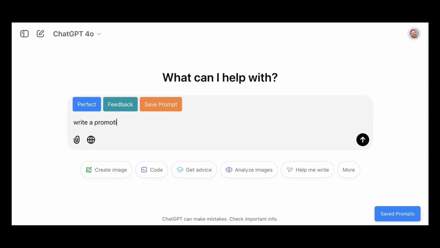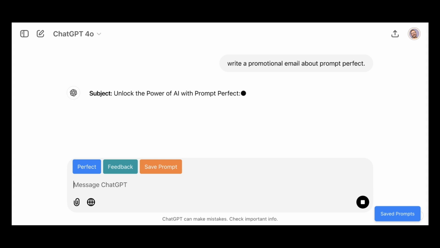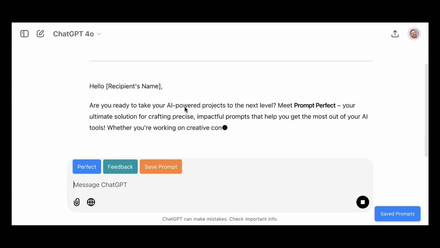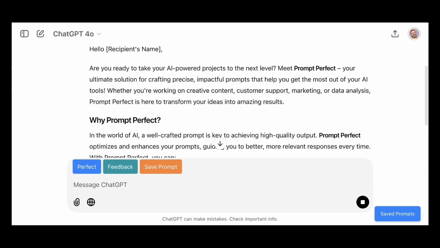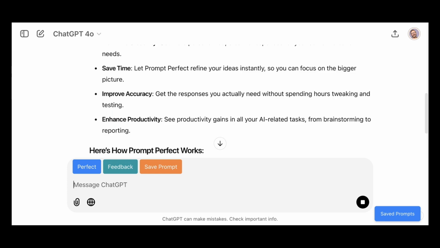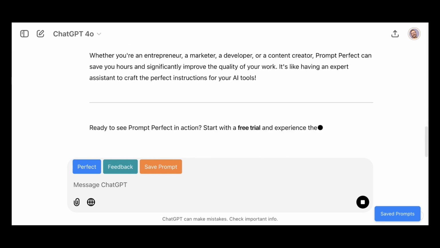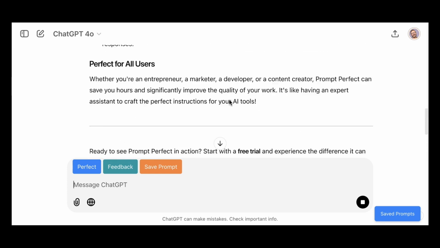AI is really bad at writing marketing emails. If you just ask ChatGPT to write you a marketing email about anything specific, it'll give you something like this. But this doesn't quite look like what we want. It looks like every other thing that's been written by AI.